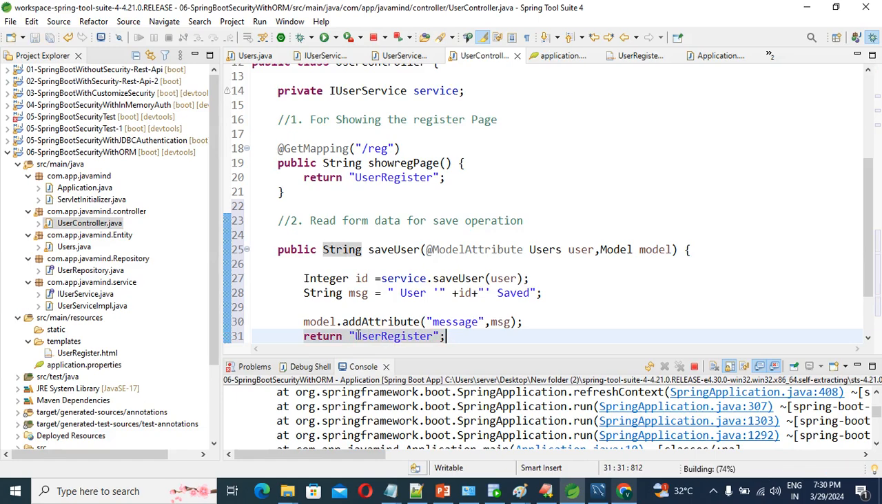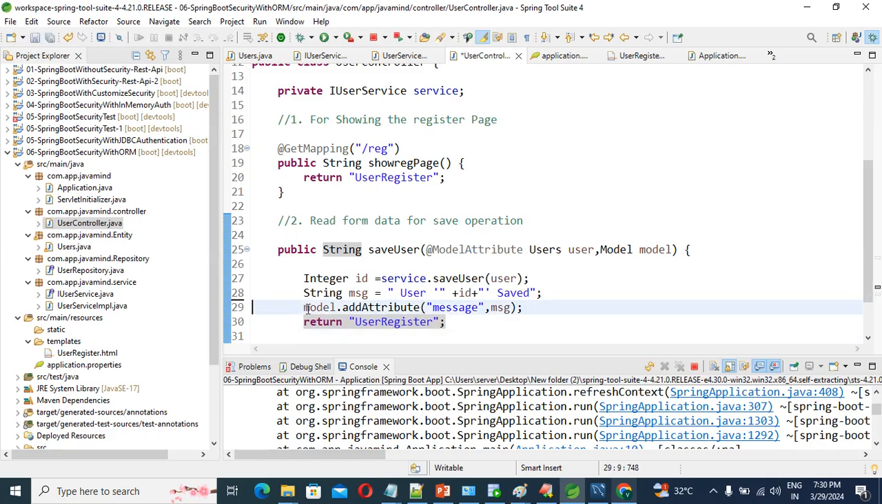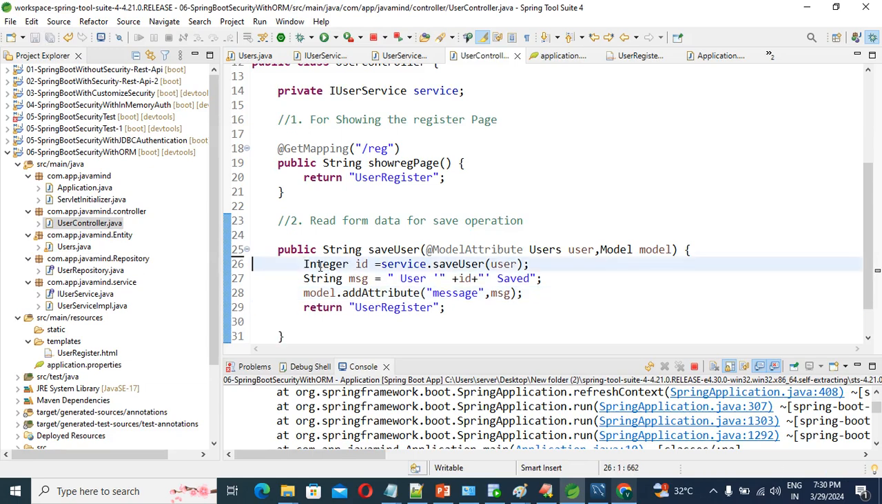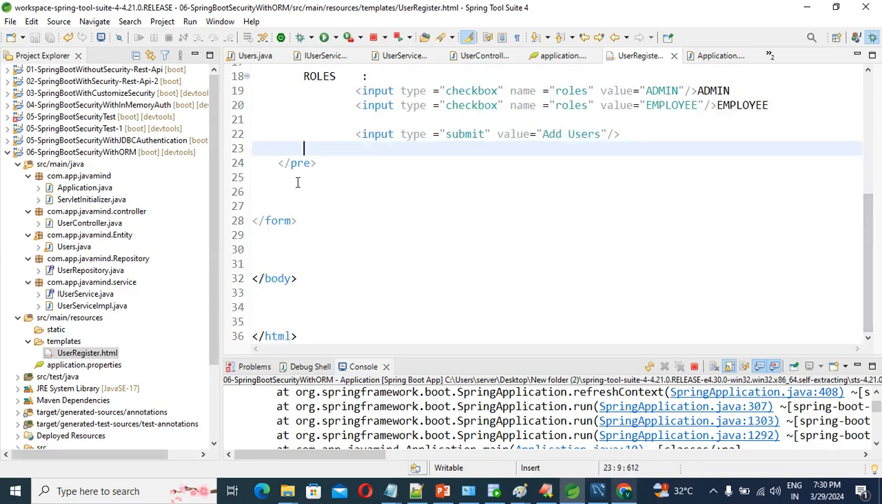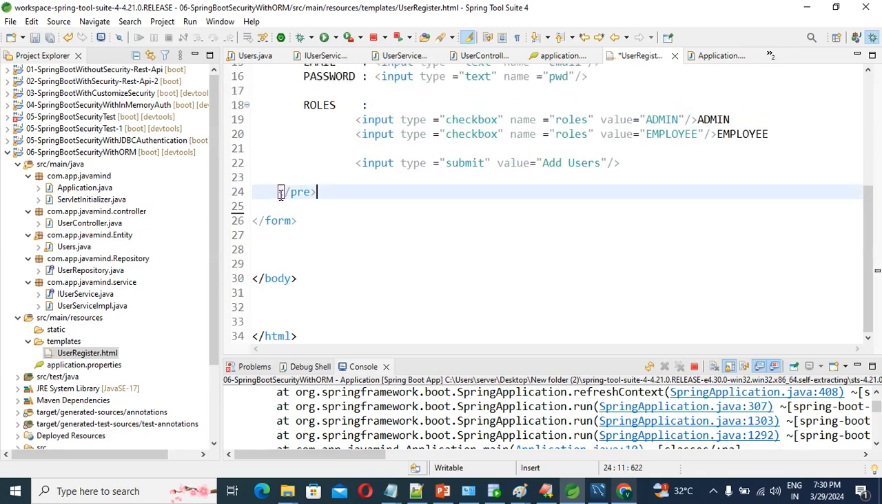This thing is done, guys, but we need to add something in our UI as well, right? So what we need to do in the register page, guys, come here. In this place, after the form, when we complete the form, we are going to show the message, right?